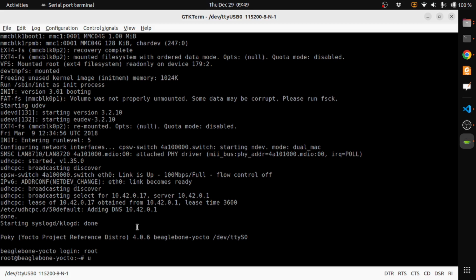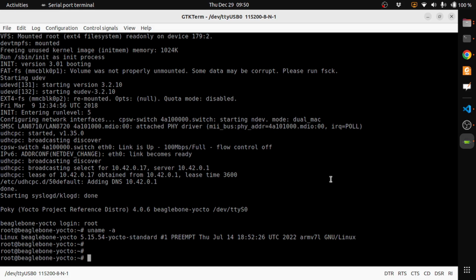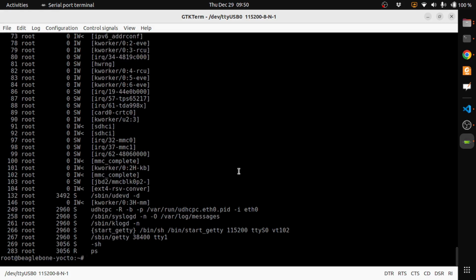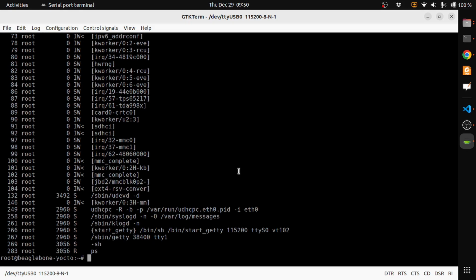and then if I run uname -a, it will show the computer name and the Linux version that it is using. Linux beaglebone-yocto, the kernel is 5.15.54-yocto-standard, and this is the architecture, armv7l GNU/Linux. Linux is running on the BeagleBone Black. As you can see, there are a lot of processes that are running. So that means Linux is running smoothly on the BeagleBone Black.